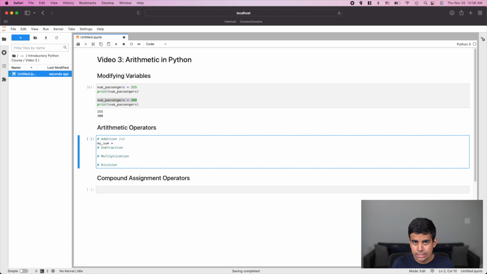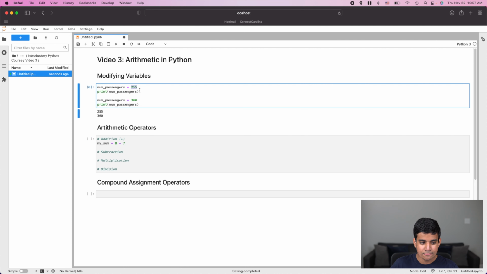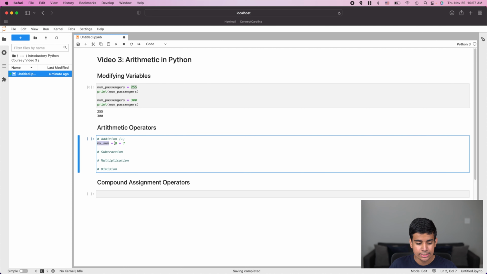And I'm going to set it equal to the sum of 8 and 7. I want to add these two numbers together. Well, to do this, in between my numbers, all I have to include is a plus sign, just like that. And now you'll see that this is a bit different, right? Before, I was setting a variable to have a value that is already computed. Here, I'm setting my value seemingly to an operation, 8 plus 7.